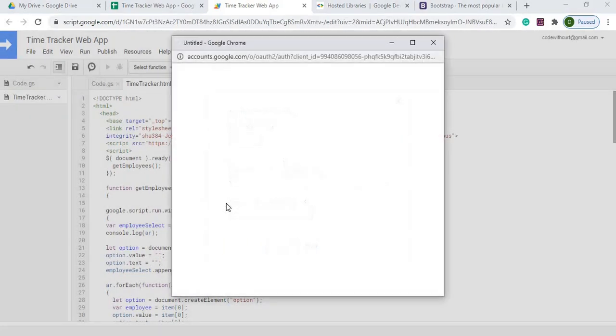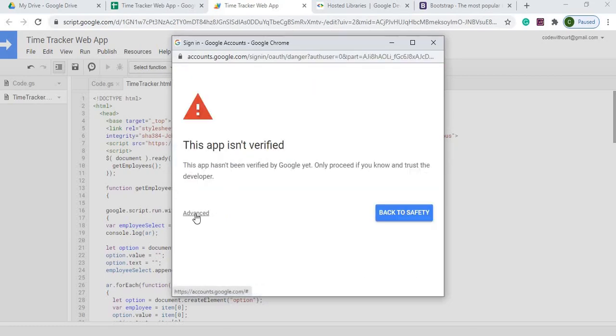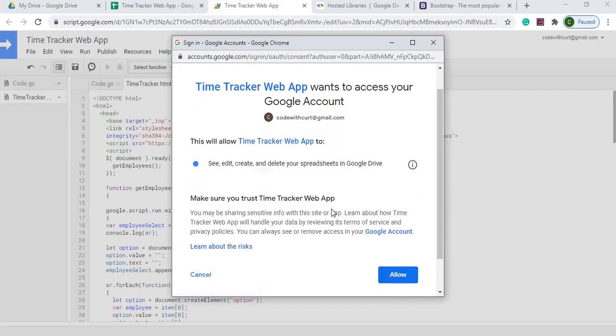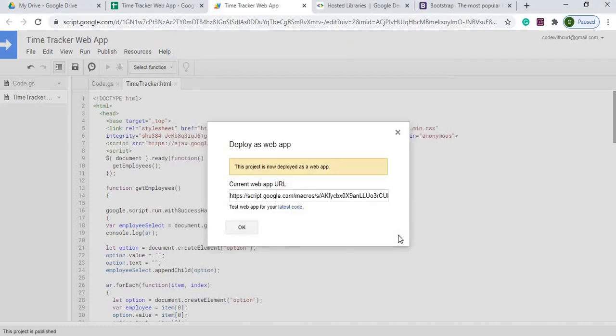I'm going to go through permissions. I click my name, Advanced, TimeTracker web app, save, allow. Here I've got my URL, my executable, that's the one I can share with people. What I'm going to do is test it out with my latest code. This will give me the dev link. That way it's just easier to do.